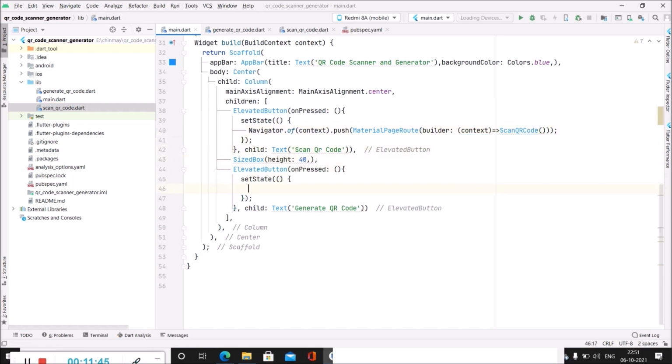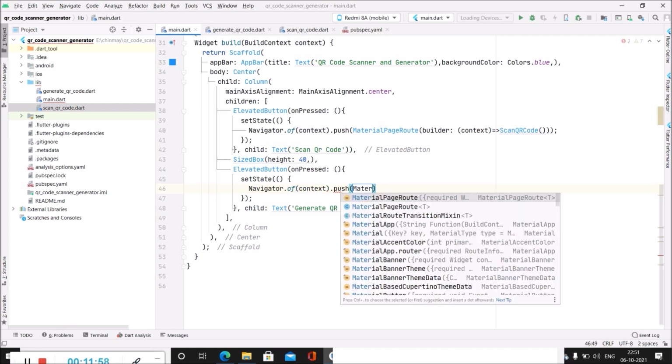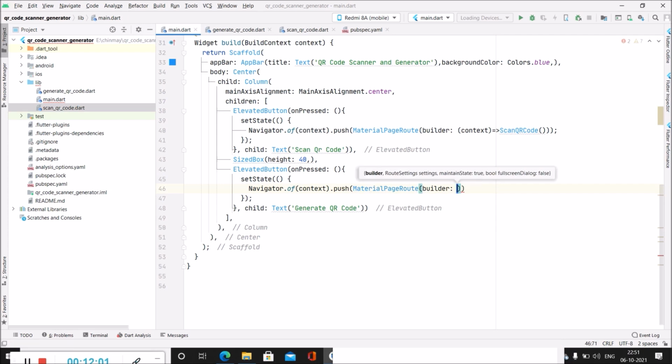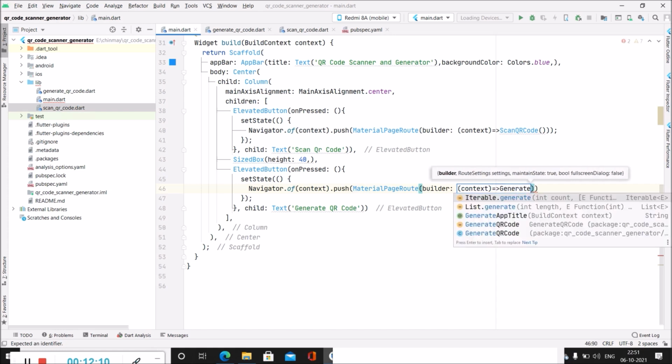Similarly, we will be calling the navigator.push, navigator.of, material page route, generate QR code.